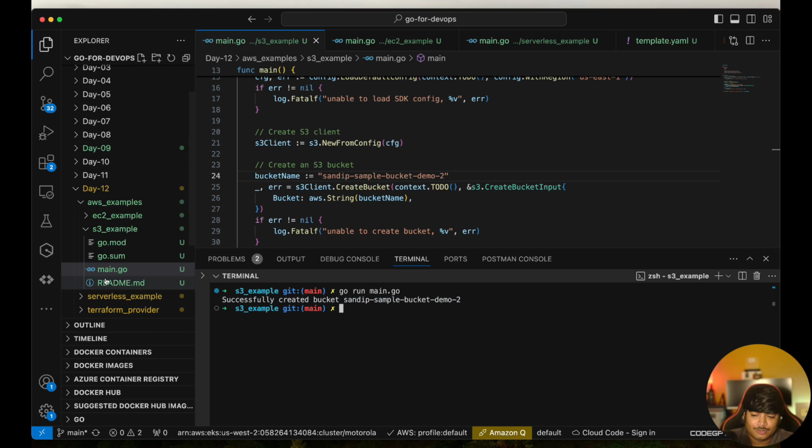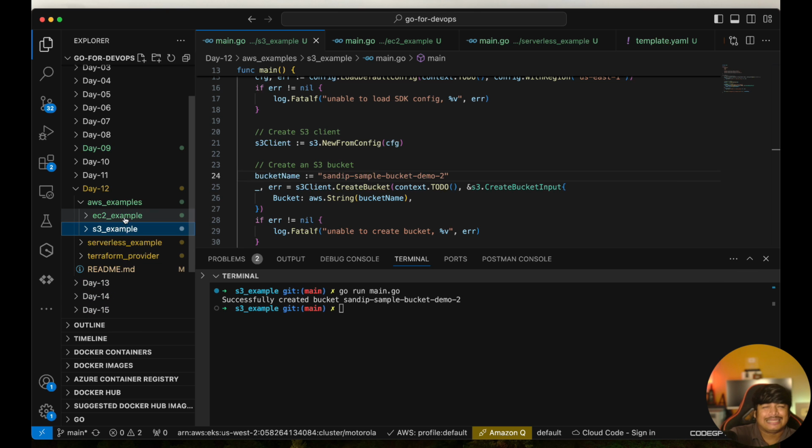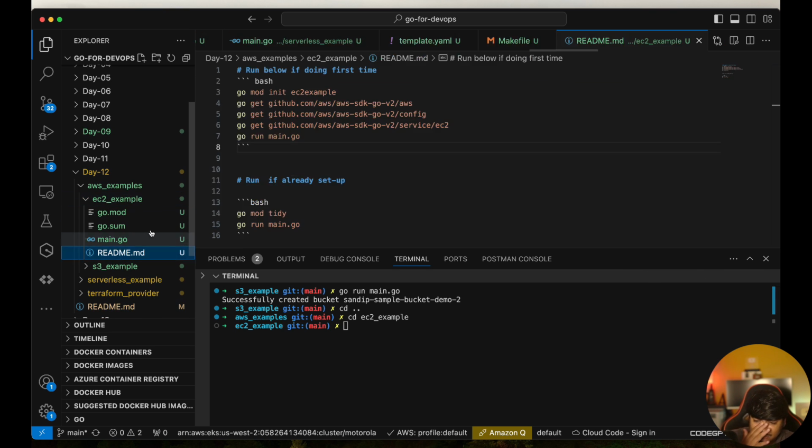Now let me show you how to list out the different instances and delete an EC2 instance. The EC2 resource related code is in the EC2 example folder. Let's go to that particular folder, cd .. and cd to EC2 example. Now let me explain that also. To get started, first run go mod tidy inside the EC2 example folder and run main.go. But before running, let me explain what we are doing here.